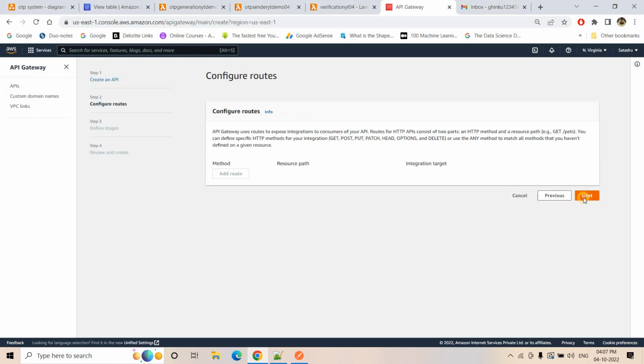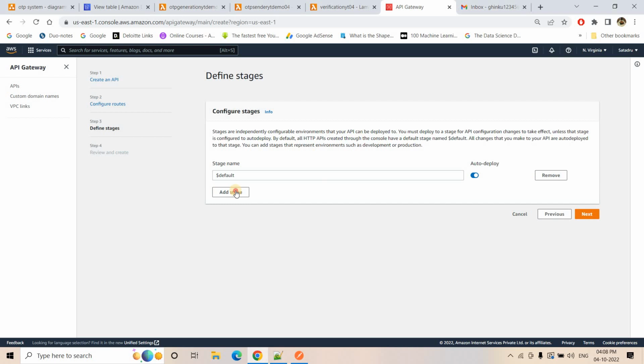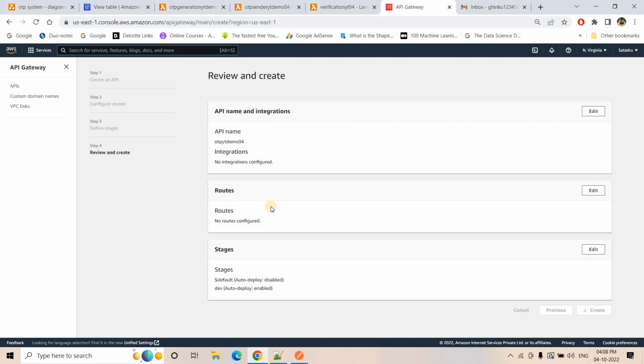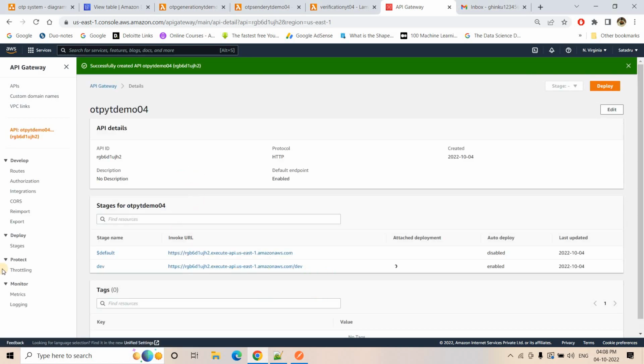Later I will add it. Next, I will create a stage called development. For the default one I will disable auto deploy. For the development environment I will enable auto deploy, and then I will create this one. Right? And now this is basically our API.